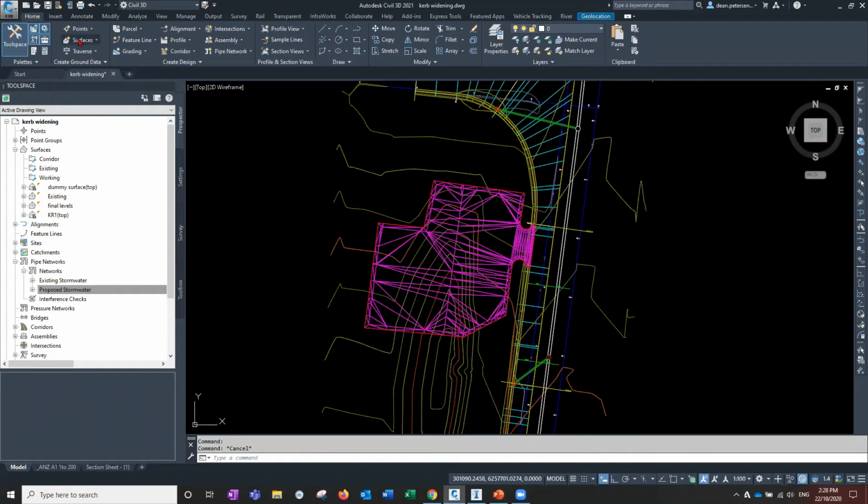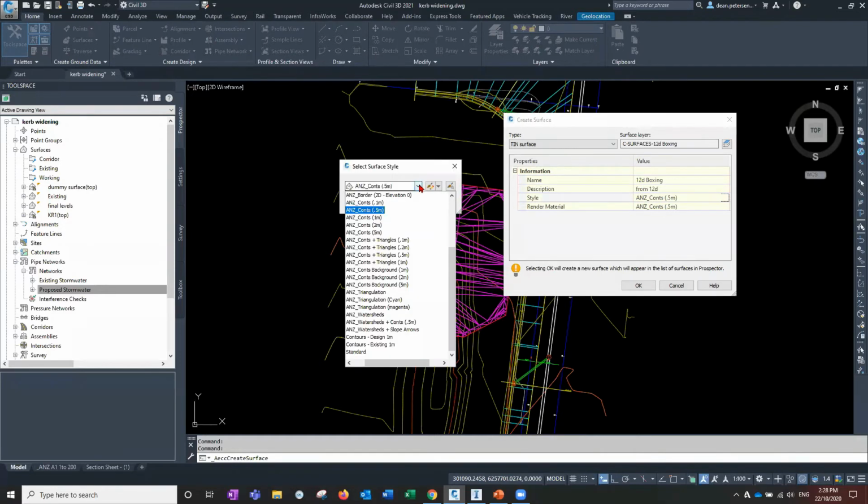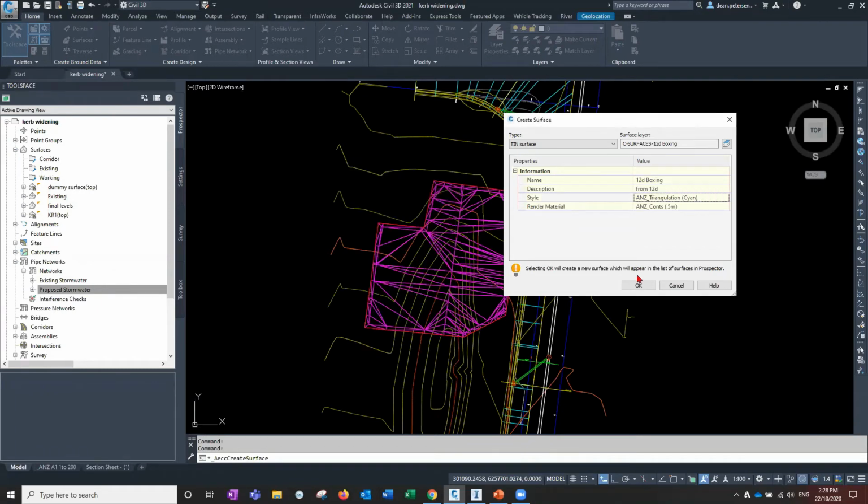Up in the Home tab of the ribbon, go Surfaces, Create New Surface. We'll give it the name 12D Boxing or Earthworks. So it's the bottom surface of a car park before you build the car park on top. From 12D. And for the style, I always put it onto triangulated surface when I do this, so I can make sure I'm getting the exact same triangulation that I've been given.